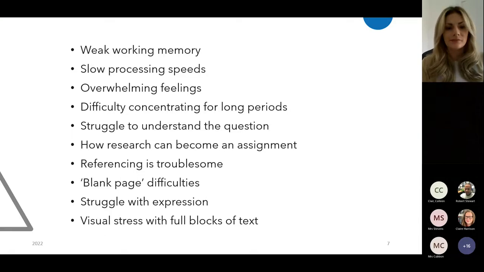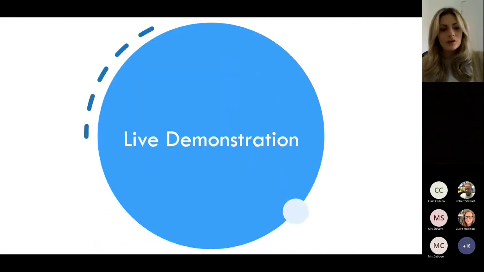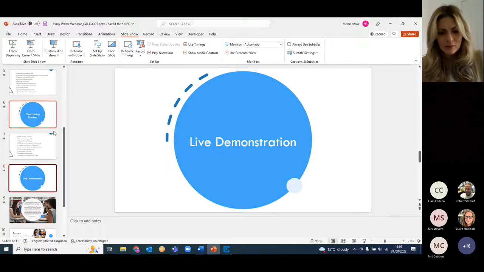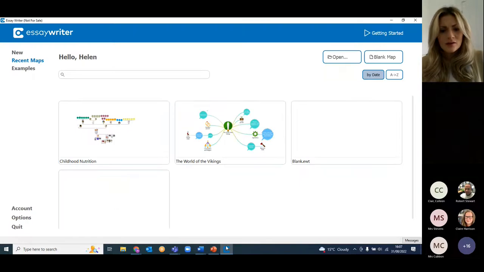So I'm going to come out of this and show you a very quick live demonstration before we jump back in. So I've already opened up Essay Writer software, and this is a demonstration version. So I do apologise, it doesn't look exactly like the Essay Writer homepage that other people will see. There's a lot more examples in this area here in the full version rather than the demonstration version, but it gives you a bit of a flavour of Essay Writer.